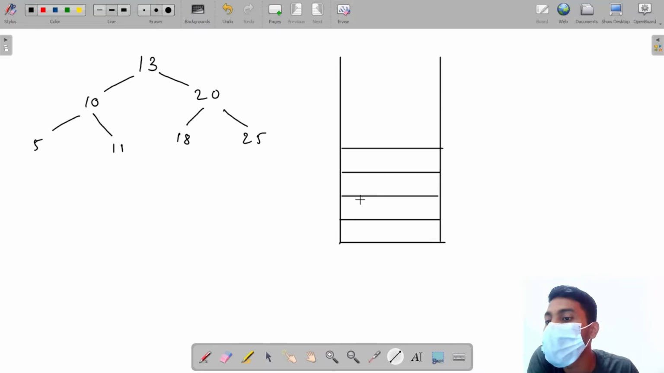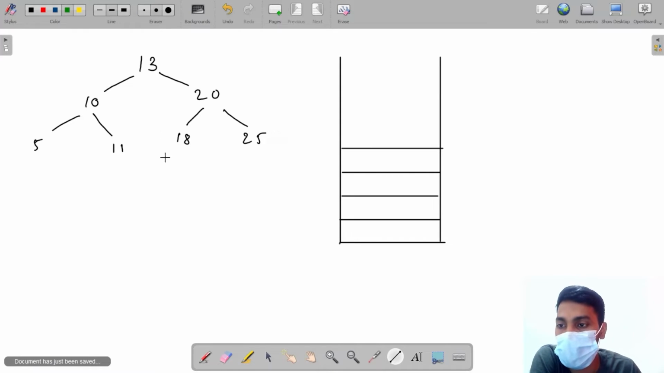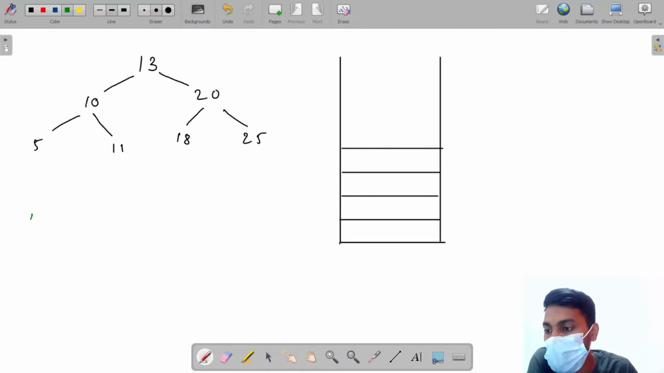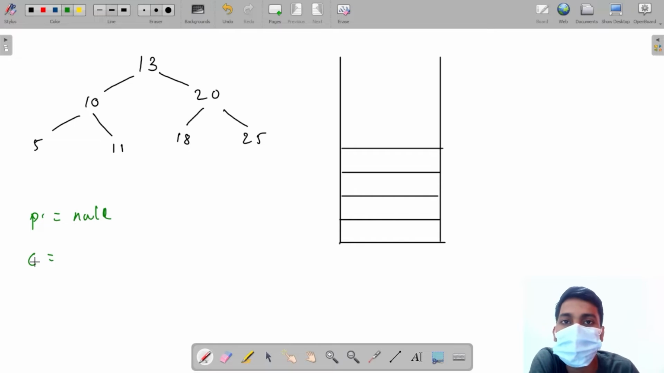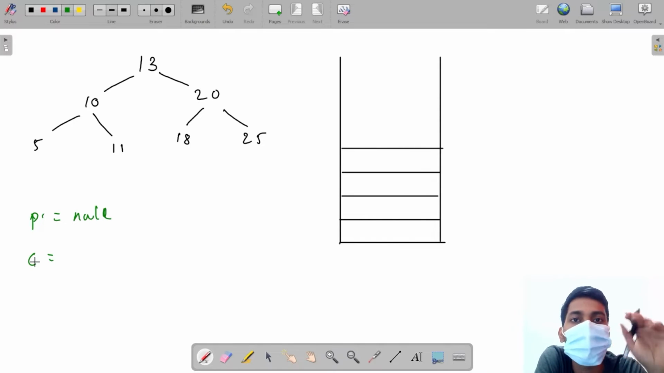Now let's see what is going to be our approach. I'll be taking a variable named prev, let's say p. This p is going to store the previous value. Initially, this is empty, it is going to be null, and I'm going to have a current value c. This c is the position of the current node.